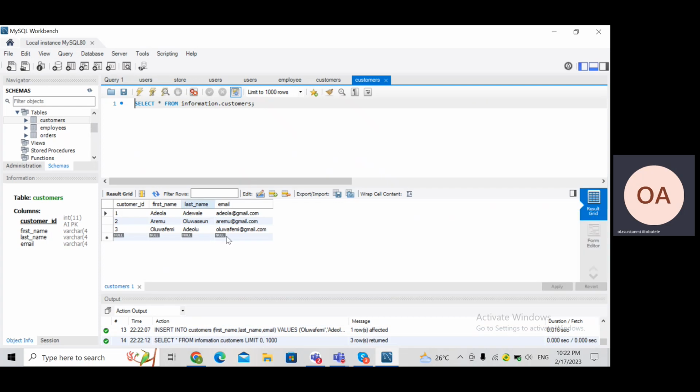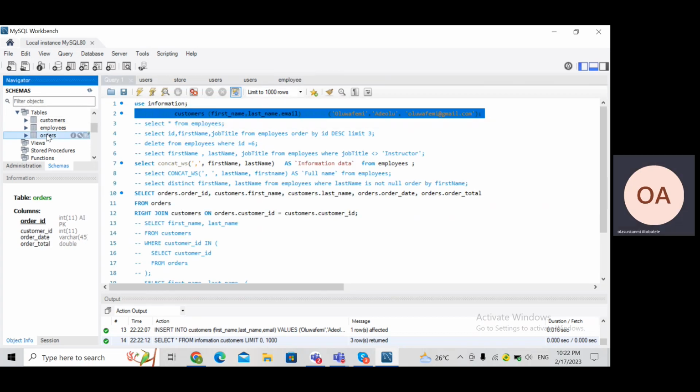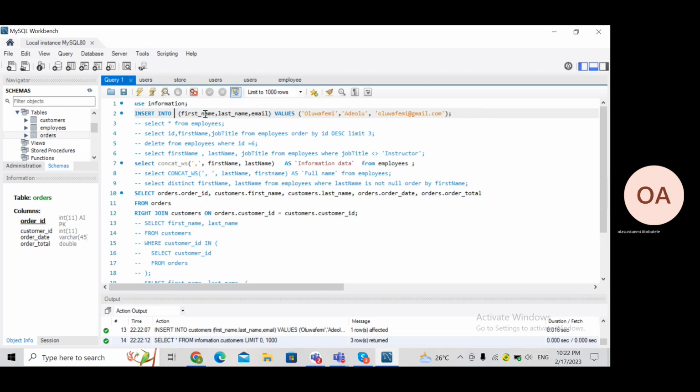So under this customer table now, I was able to generate three names. One, two, three. Let me move on to the orders table. I have a column which is what? Customer ID.